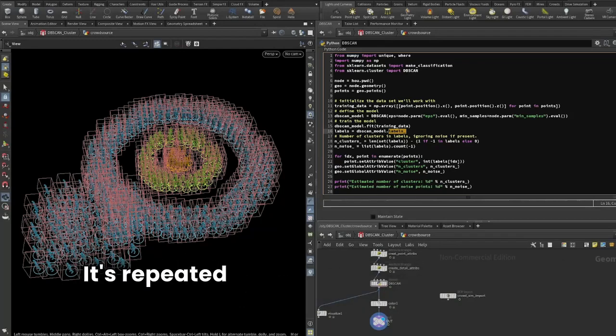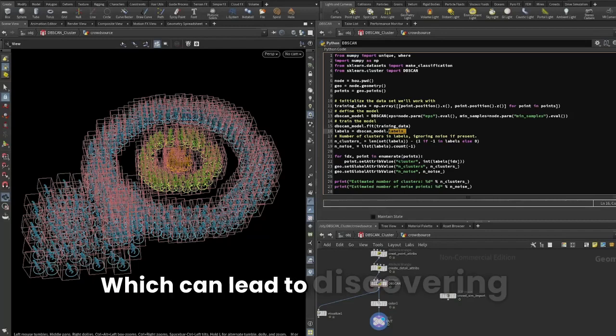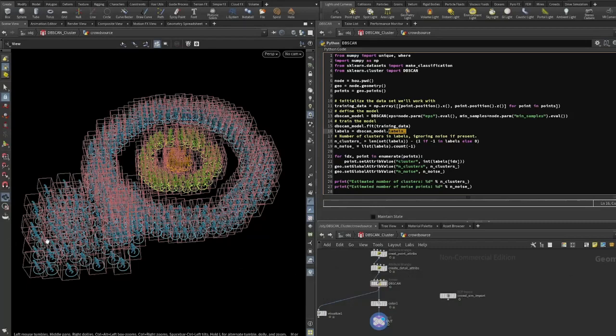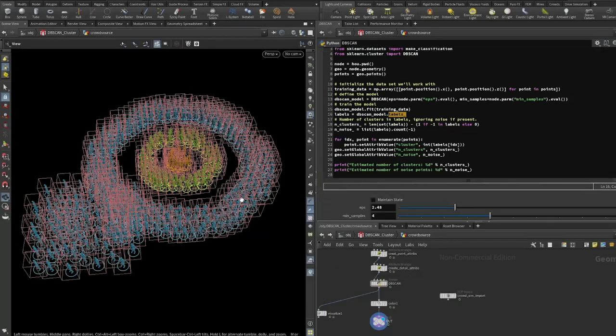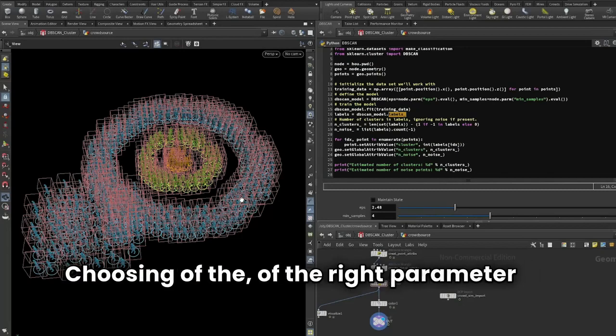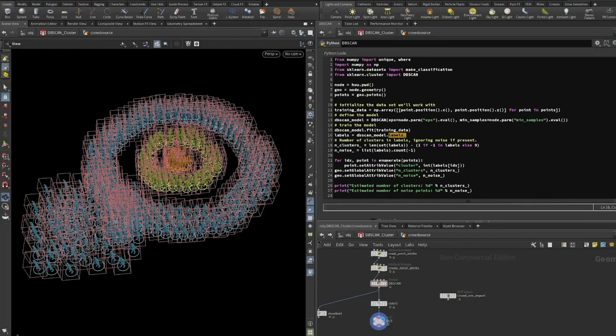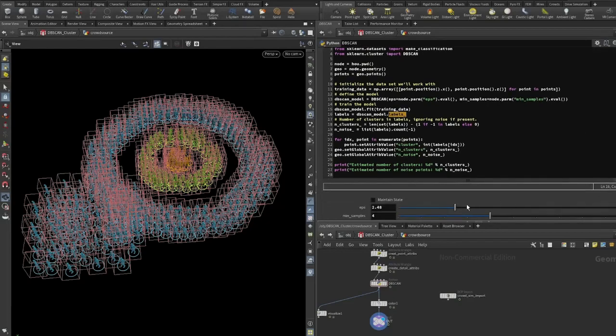It's repeated for each unvisited point in the dataset, which can lead to discovering more clusters and identifying noise values. There are several limitations to DBSCAN. One of them is choosing the right parameters for the epsilon and the minimum samples. You can see here that if I change the epsilon, I'm getting very different results than what I was initially getting. The same for the min samples.